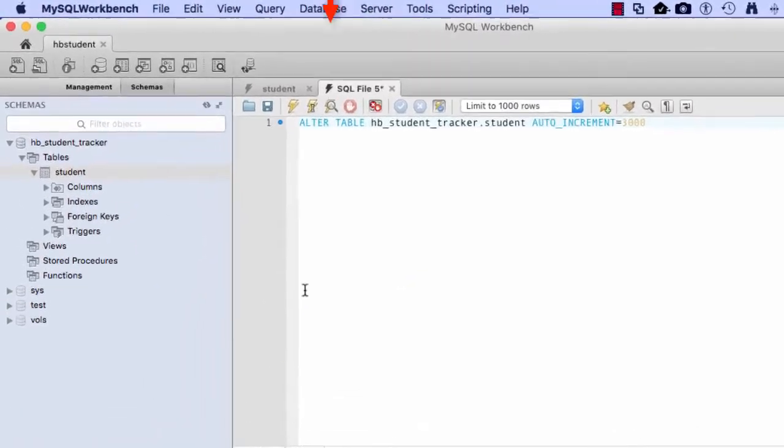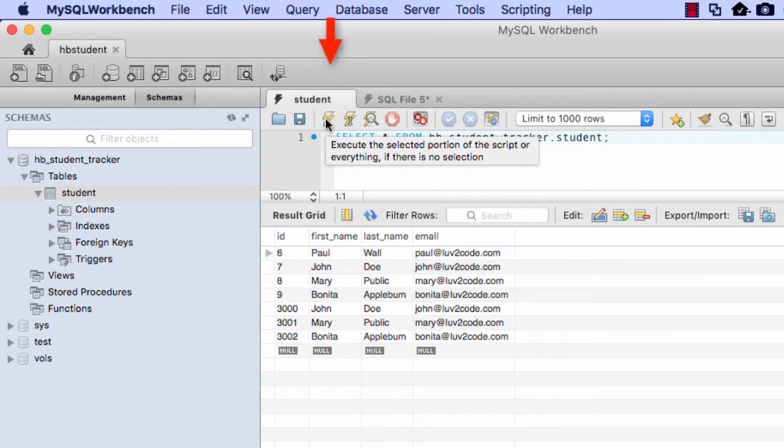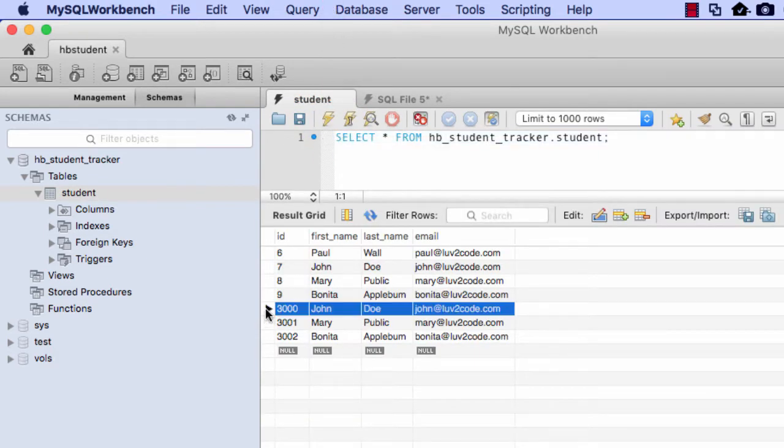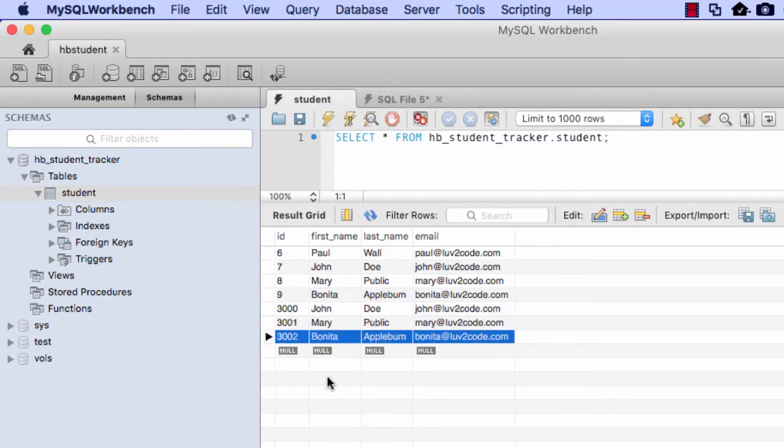Now swinging back over to our database, let me just run the query one more time. I'll hit the yellow lightning bolt to execute the query. And now note here at the bottom, we have these three new entries, John, Mary, and Bonita. These are the new entries that were just added. Note here, the auto increment started at 3,000. So this works out just great. That's how you can set the value.